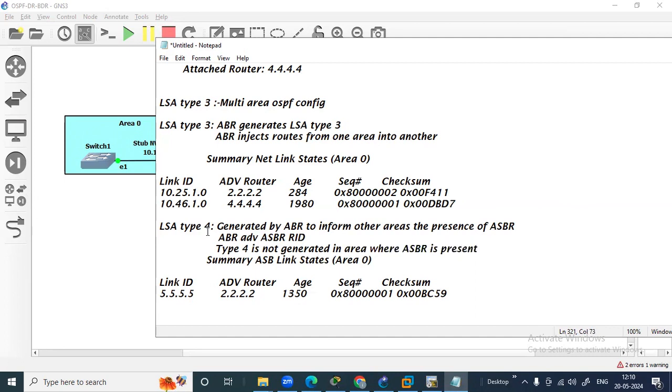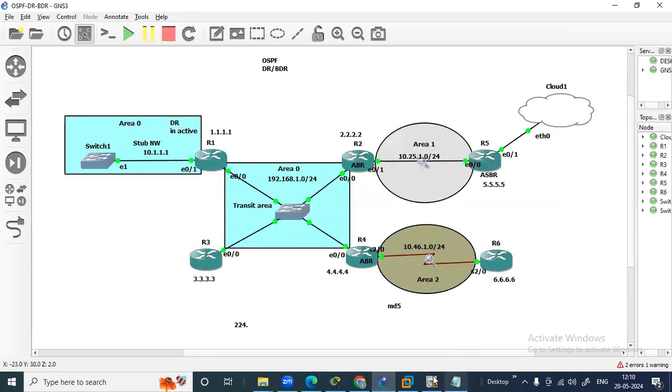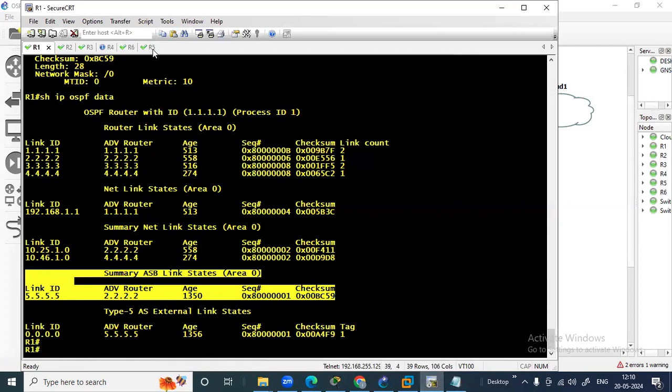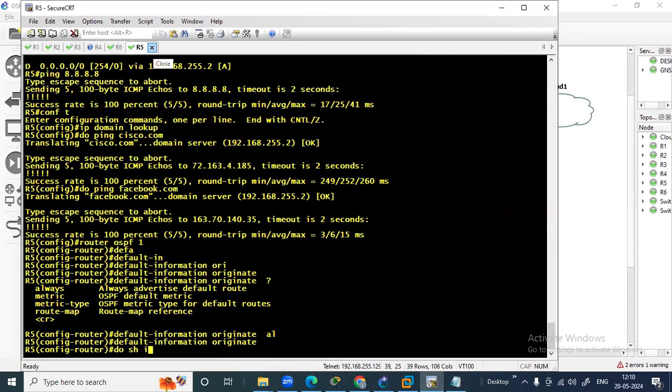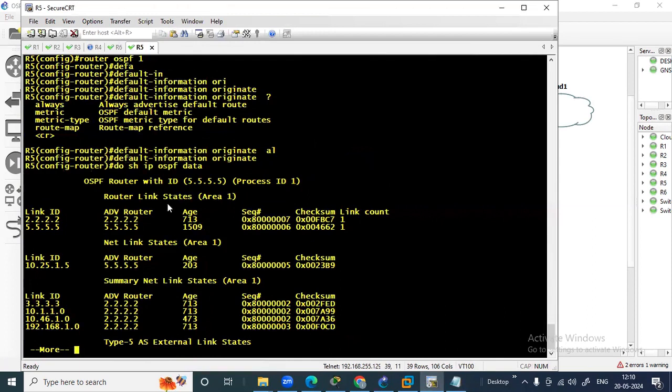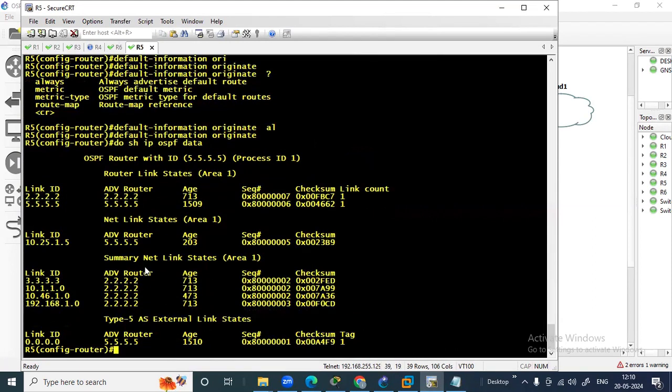If you look at the database of this area, go to R5 and check the database with show ip ospf database. See here there is type 1, type 2, type 3, no type 4. These routers already know about the ASBR in this area, because they know the router ID in type 1 itself. This is type 1, so there is no need for another LSA.